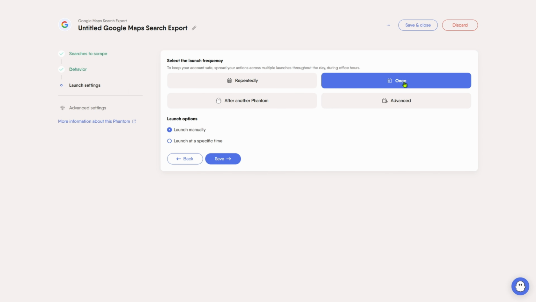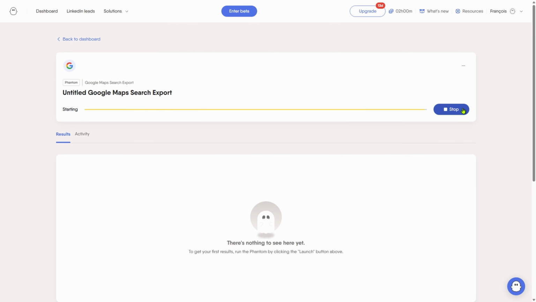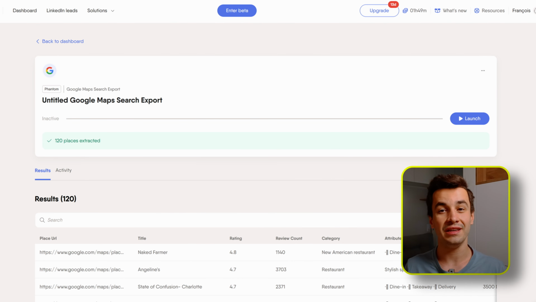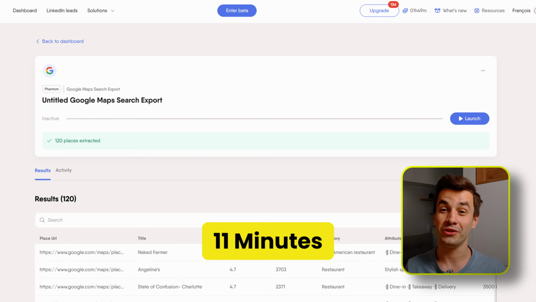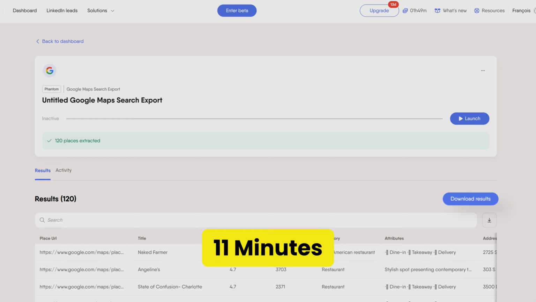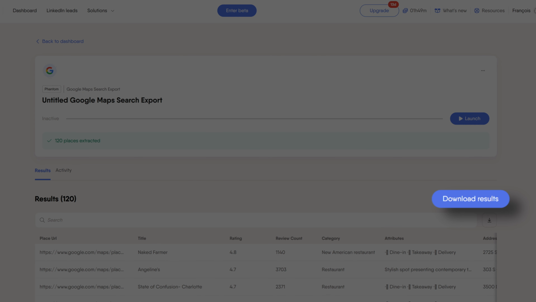As for the launch settings, I want to launch it only once. Let's click on save and let's start the task. At the end of the day, it took this amount of time, and you are billed by time, remember. And when it's done, we export our 10 rows.